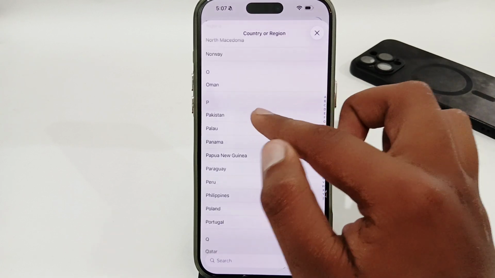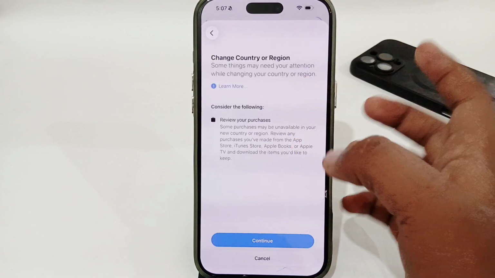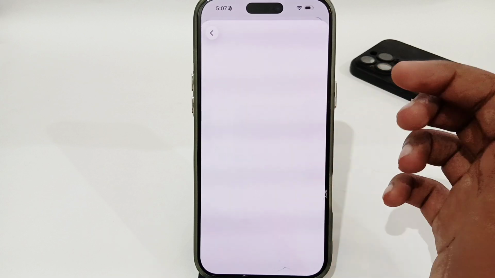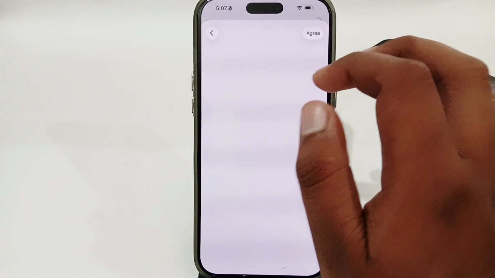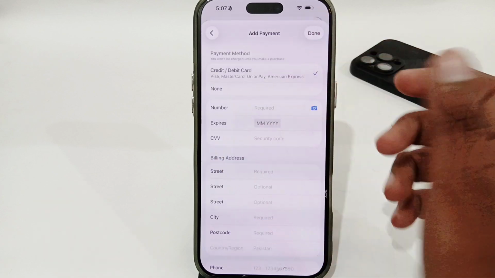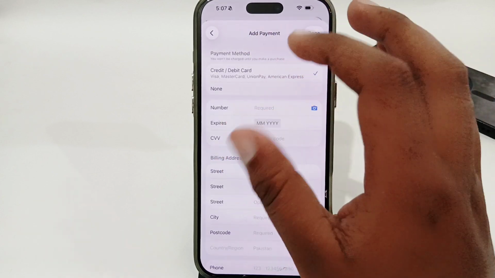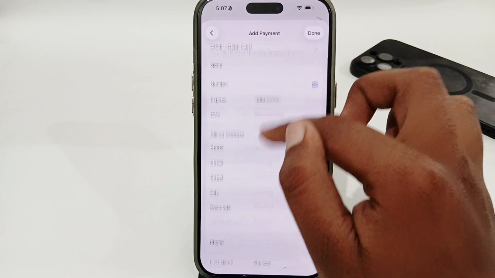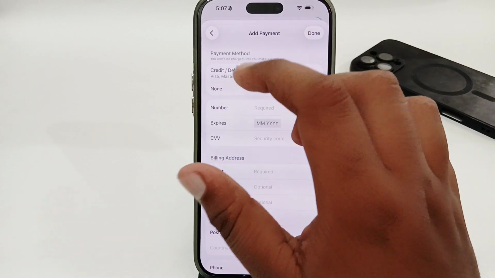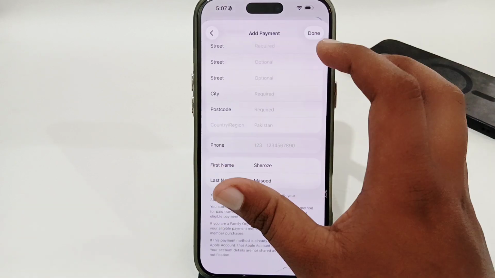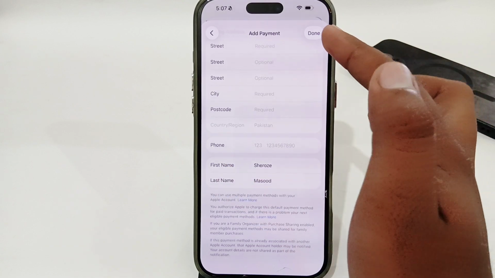and once you have selected, simply tap on it, then tap on this Continue option, and here you have to tap on this Agree option in the top right corner. And once you have that, you will get to this screen where you have to add your payment method. So here you have to add all your payment information. It might be your credit card or debit card. And once you have entered it, you have to simply tap on this Done option in the top right corner.